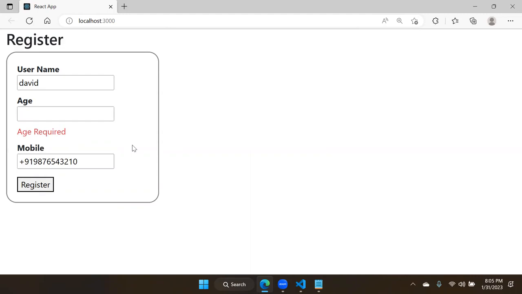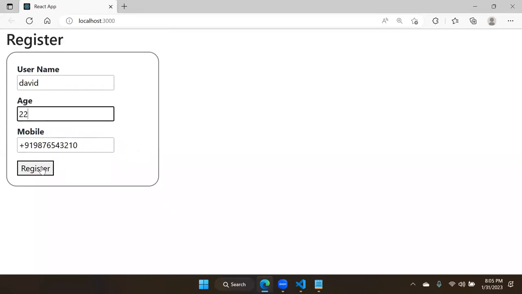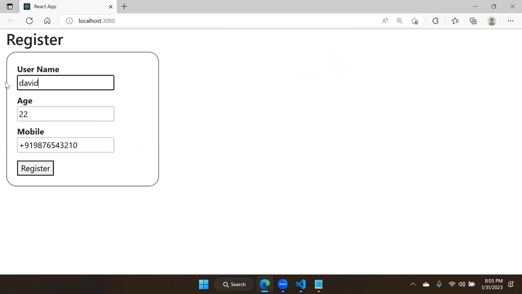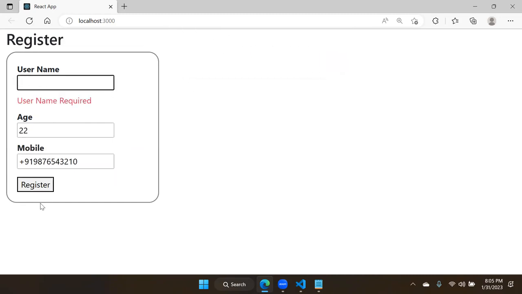The form is not submitted unless all validations are passed. So that is the advantage of this. Inbuilt, it will do everything. Just you need to define the age. Now it is fine. Register, it will submit. If any validation fails, then it cannot submit the form.